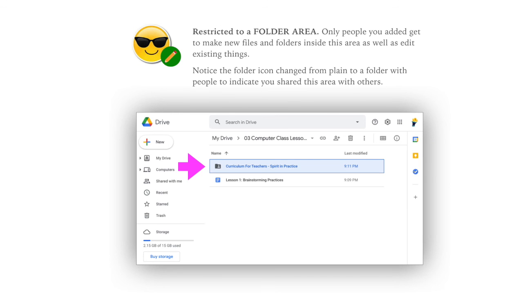So while you might want to give restricted access to one specific file to somebody who's not usually on your adult RE committee team or one of your adult RE teachers this year, for the team members, it's much easier to just give them access to a whole folder. That way they can get to everything inside without you having to give permission individually file by file by file. You just say, everything in this folder, you can get to it. Here's your green edit pencil, and this allows the person to make new files and folders inside this restricted area as well as editing existing things.